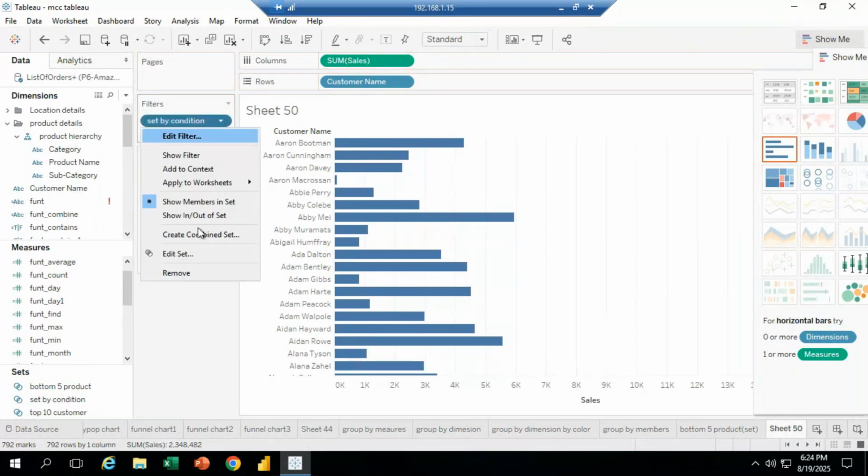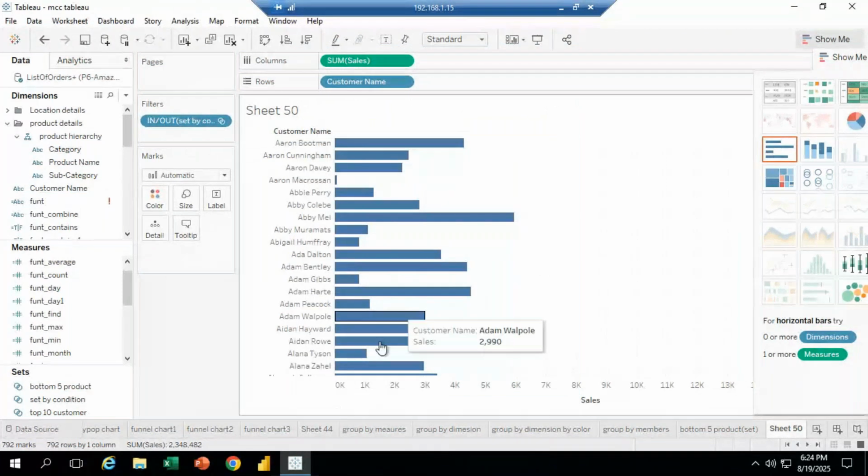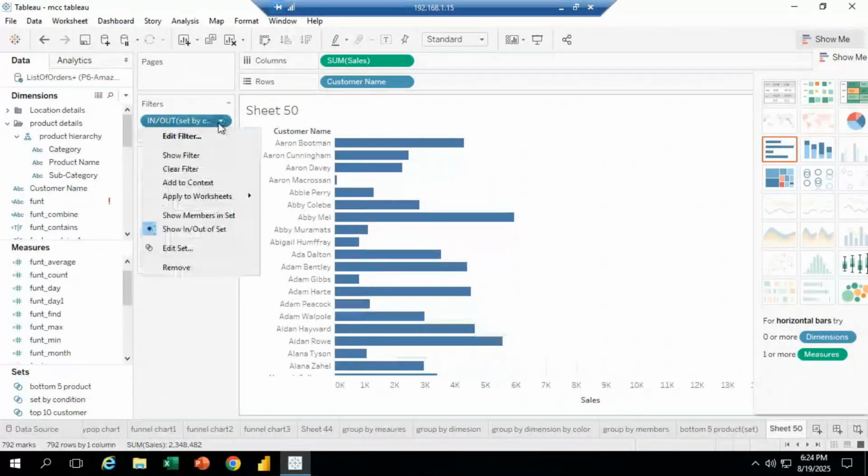Click on that. Show in and out option. Select the in, then click on OK. See that information, top 10, so means less than 20,000. What are the sales we done? I will show you that in and out.